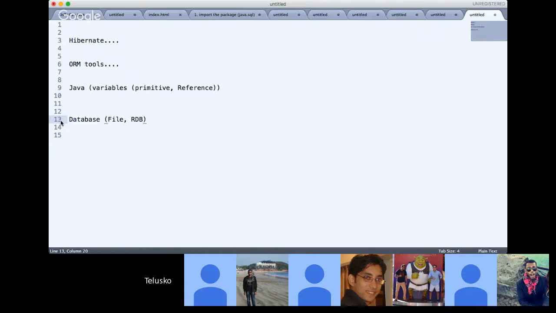That means in a relational database, you will be storing all your data in rows and columns format, right? And there will be relationships between different tables, and all these tables will belong to one database. So we can either use files to store data, or we can use RDB. Now, when it comes to files, in core Java, we have a concept called serialization.